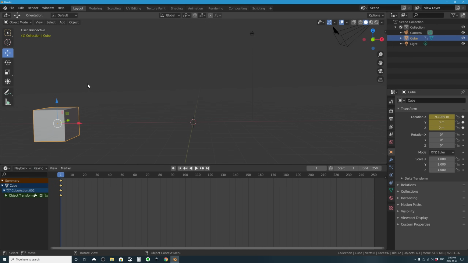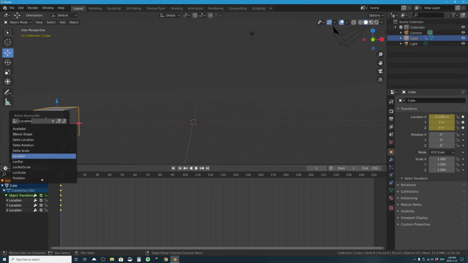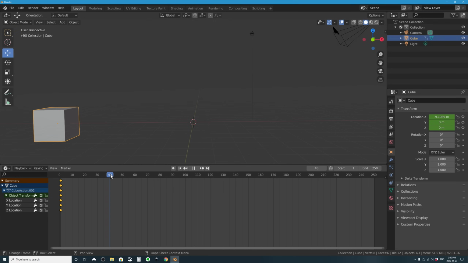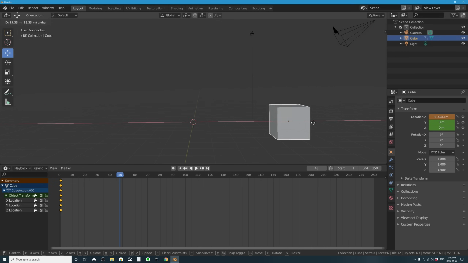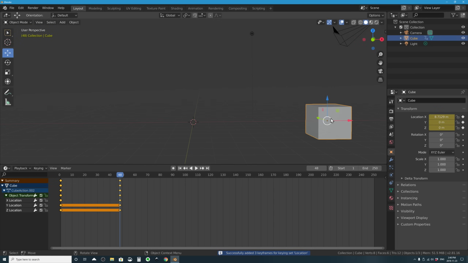In this case, when I tapped I, it only inserted the active keying set, so location keyframes. And I can change that at any time that I want. I can choose anything else. If I go to a later time, like at frame 48, and I move the cube over and I tap I on my keyboard, it won't give me that menu again. It'll just insert the active keying set.